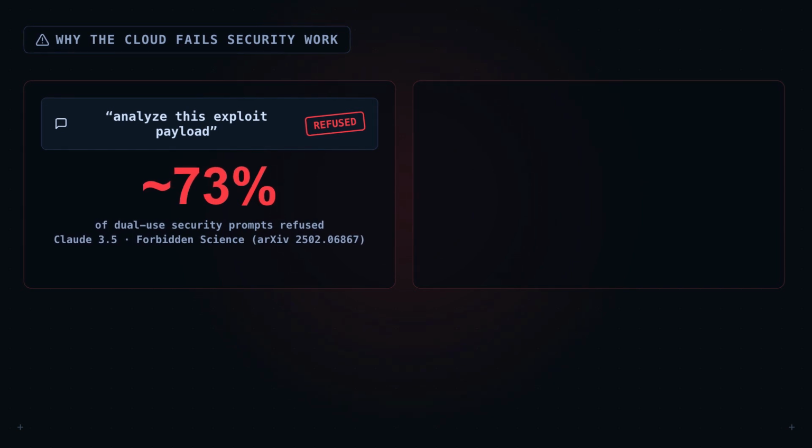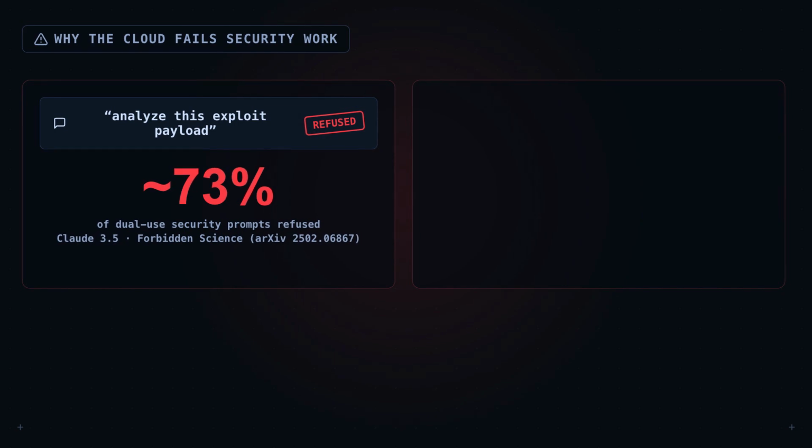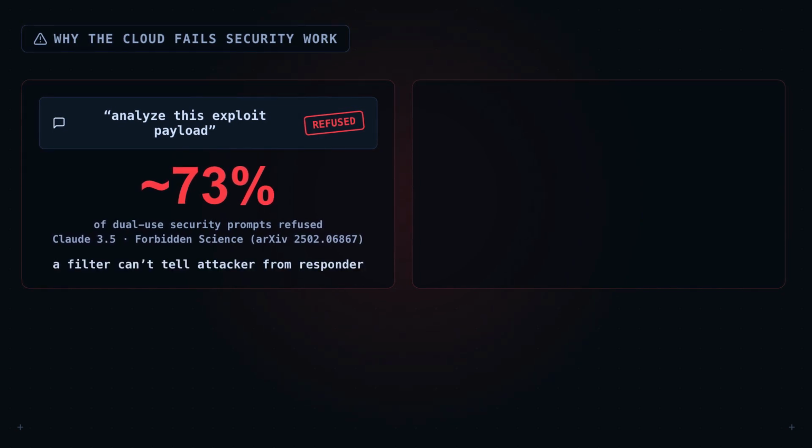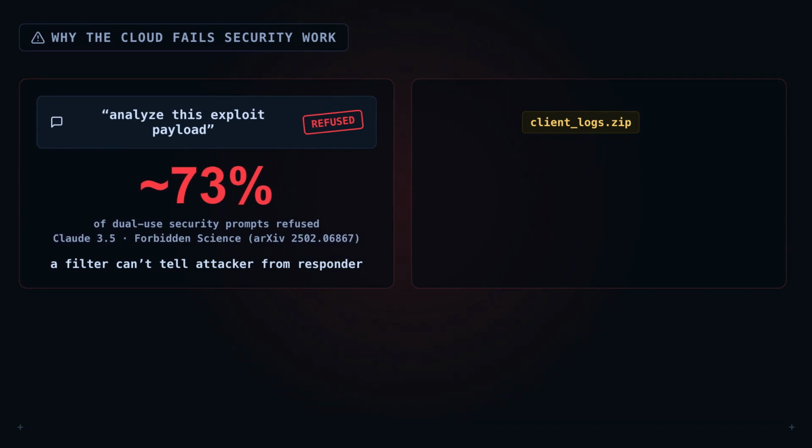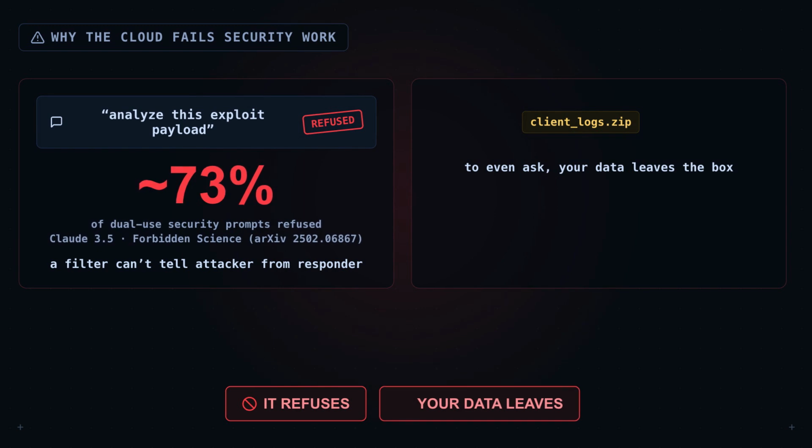Why? Because an exploit payload looks identical whether you're firing it at a target or investigating it after the fact. A safety filter can't tell an attacker from an incident responder, so it blocks both. And there's a second problem, quieter but worse. To even ask, you had to upload your logs, your client's data, your payloads to someone else's server. In security work, that alone can be a breach.